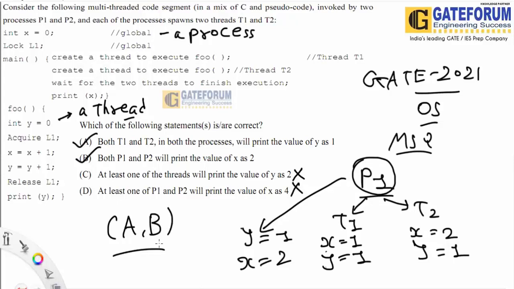So I hope you understood the question. This is a very simple multi-threaded question, in which we have synchronous or serial execution of each and every thread. So I recommend you to practice this question, and all other questions of this type, as much as possible.